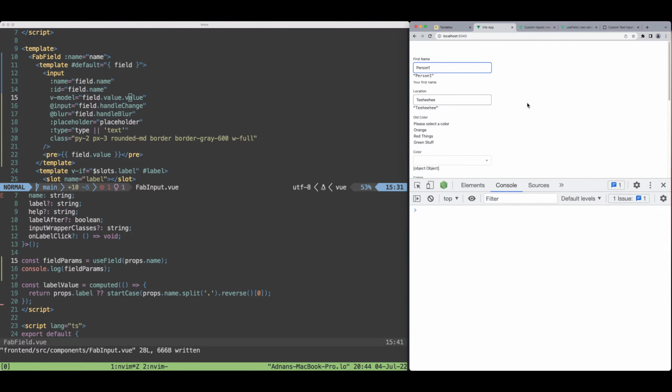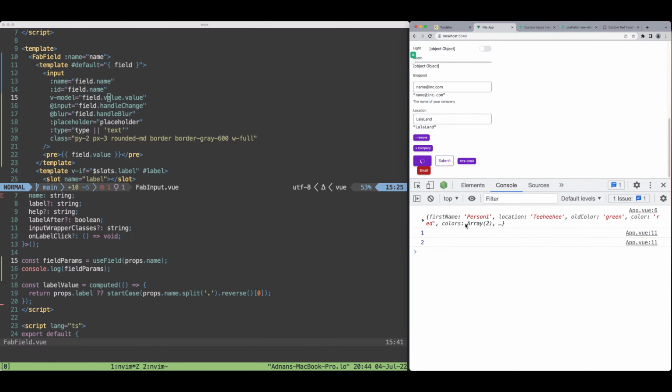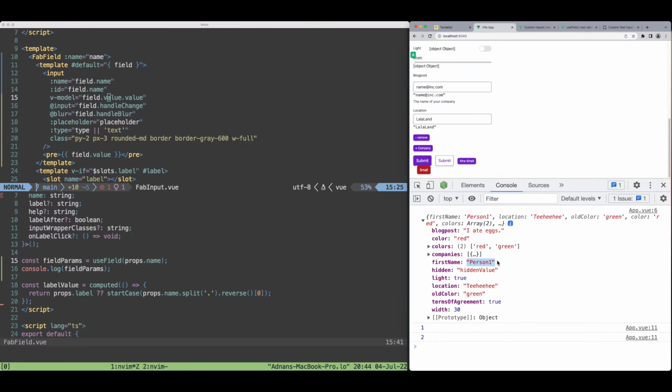Let's say I say person 1 here. I mean, maybe this is what we want. I shouldn't have to do that. Because it's not the value of the value that's reactive, it should be value that's reactive. That's weird. Let's say if I submit this, this is person 1. I'm a bit confused here.